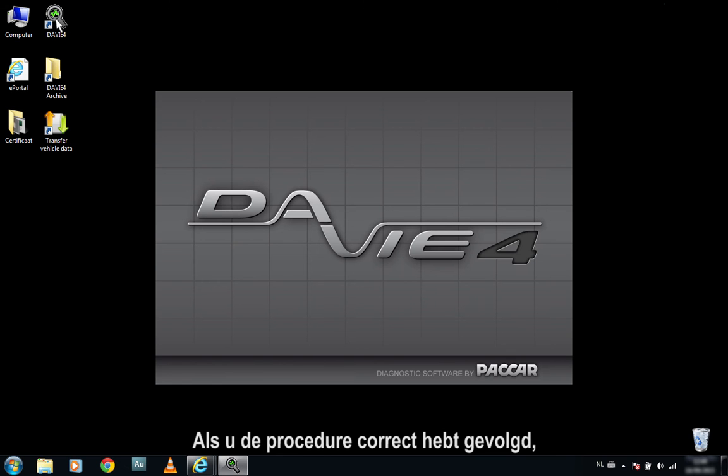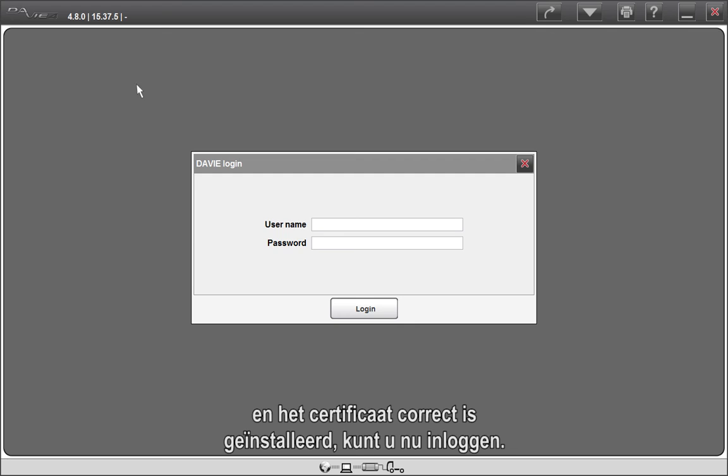If you have correctly followed the procedure and the certificate has been successfully installed, you will now be able to log in.